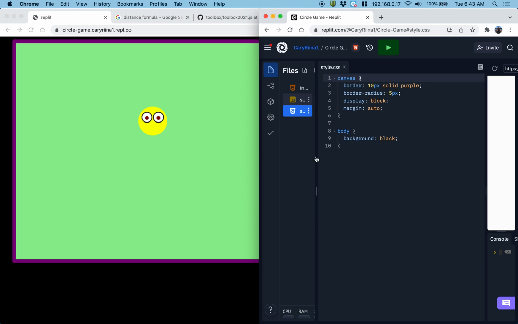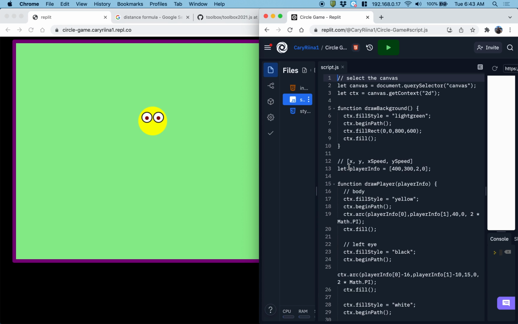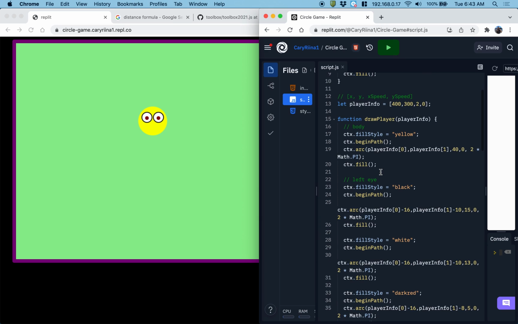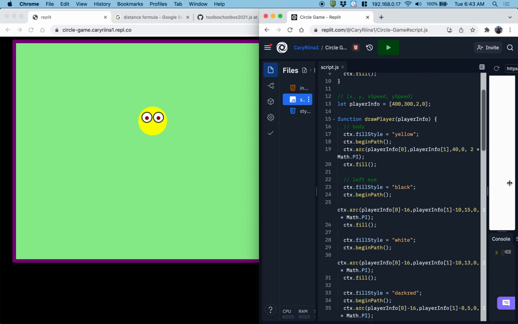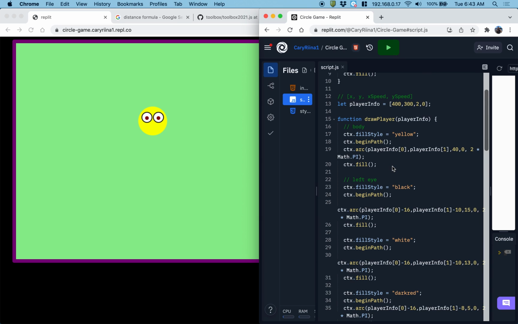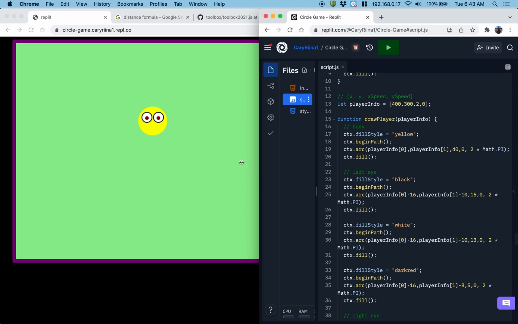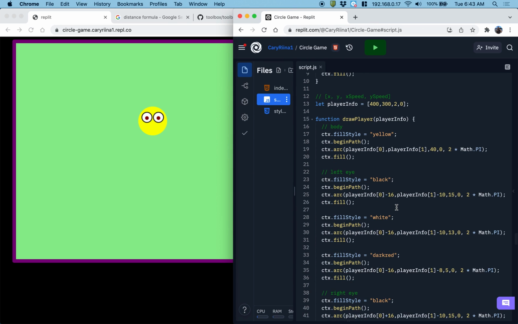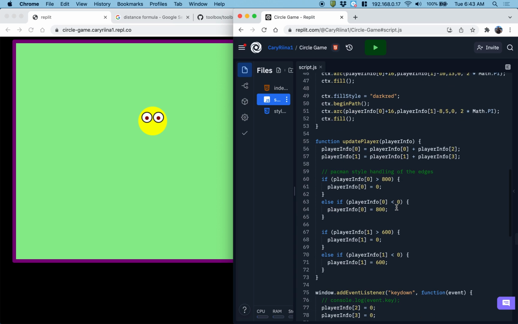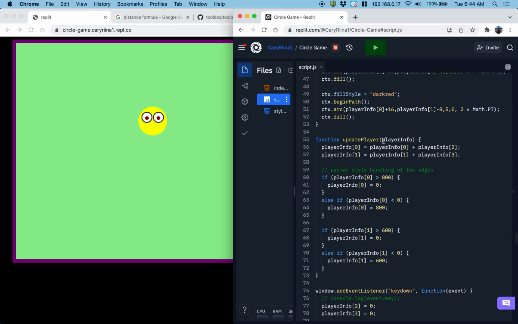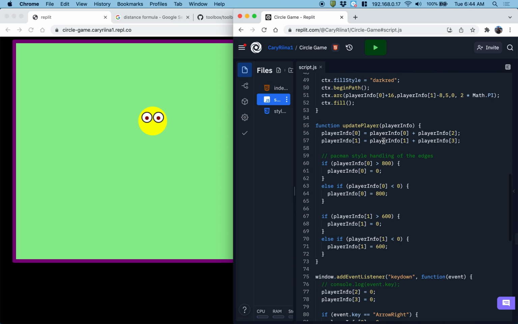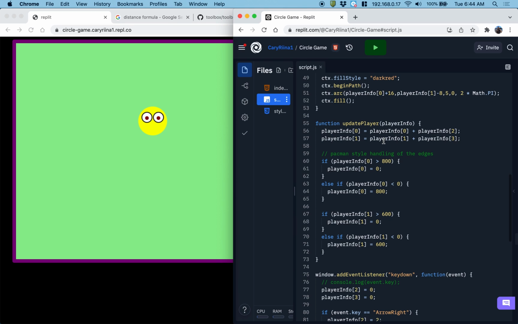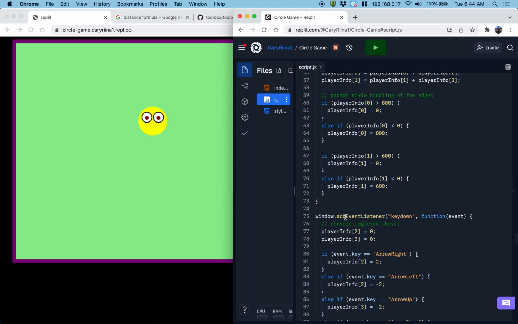So I'm going to go to the JavaScript file, and it looks like this error is coming from my update player function. Let me make this a little bit larger too. All right, so here we go. When we're updating the player, it looks like, let's see. Oh no, it's not coming from the player function. It's coming from the event listener for the key down.